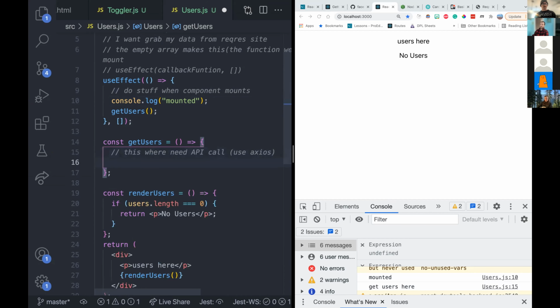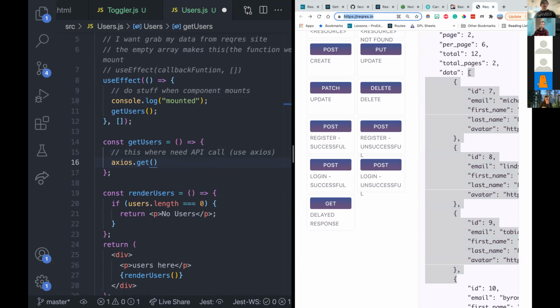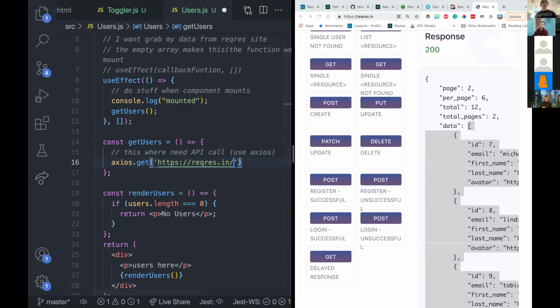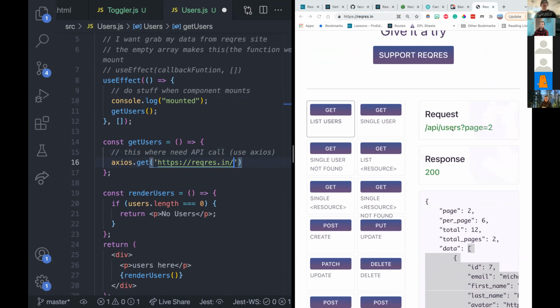So I'm going to do this. Axios.get. We're going to do an Axios.get request to this website. And the direct API route was a get request to API users. I don't need to do that page equals to. I'm just going to do API/users.